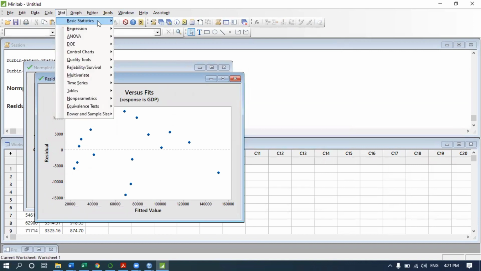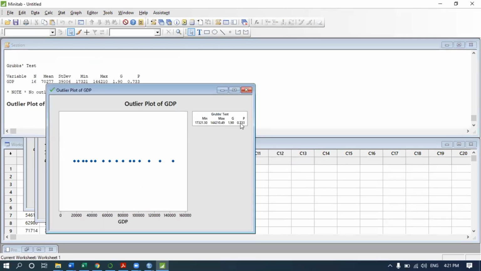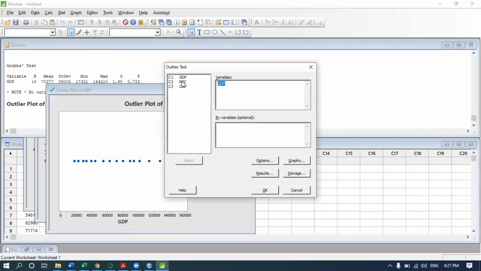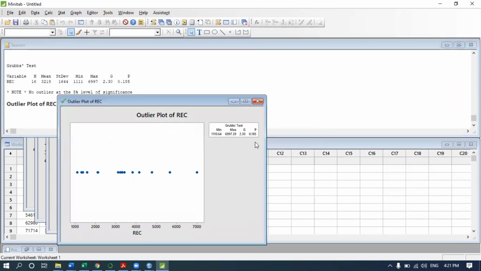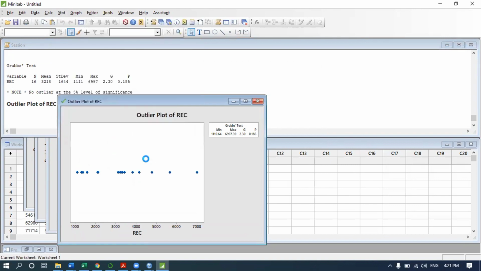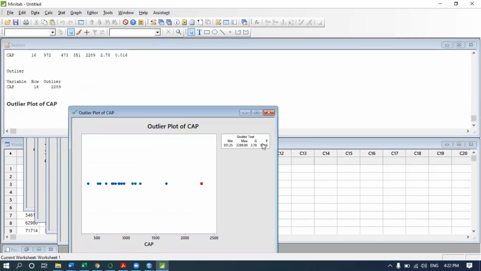Now let's test for outliers. Outlier test. I move GDP. There is no outlier. The p-value is greater than 0.05. It agrees with the box plot. Let me go to rec. There is no outlier, it's greater than 0.05. It also agrees with the box plot. Let me try cap. Cap in the box plot said there's an outlier. Are you seeing this red mark? That means there is an outlier in cap.